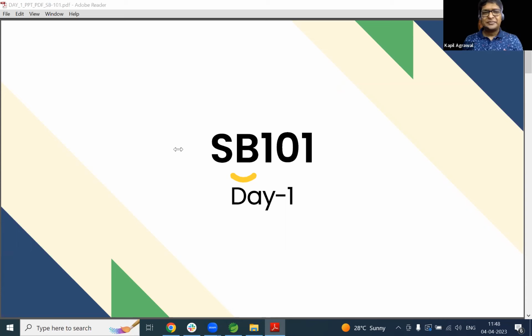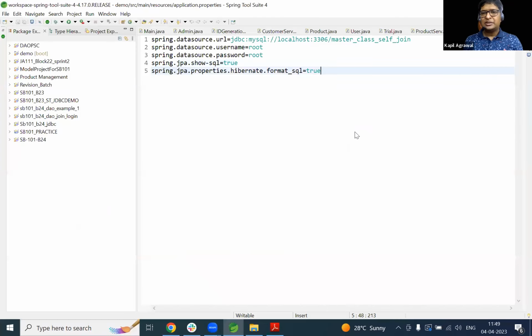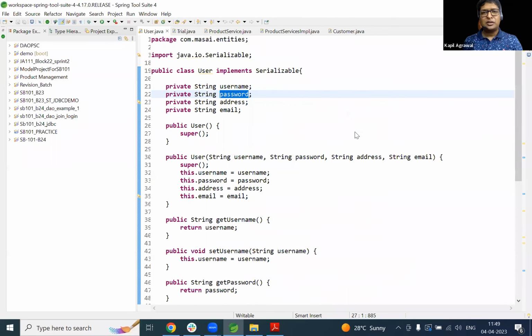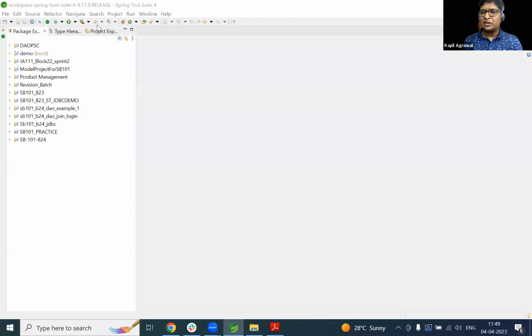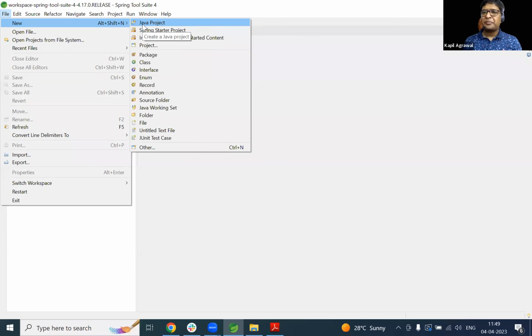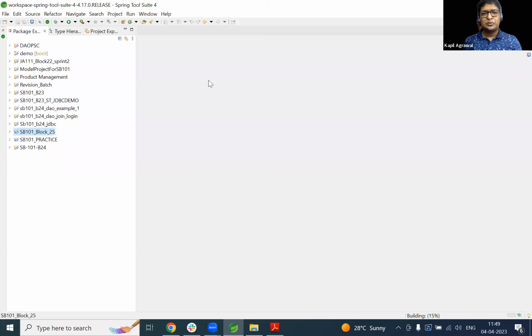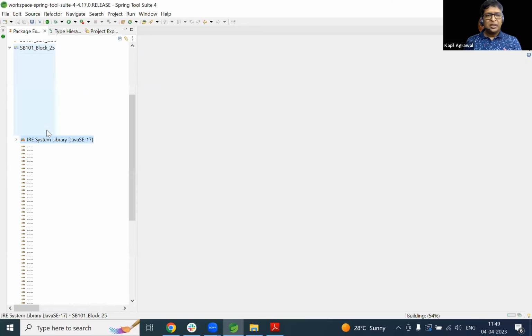Okay. So first of all, let me open STS. STS is already opened here. A lot of files are there. There always used to be a lot of files. You all know how to create a project in STS. New Java project. For the name of the project, it will be good to write SB 101, block number 25.